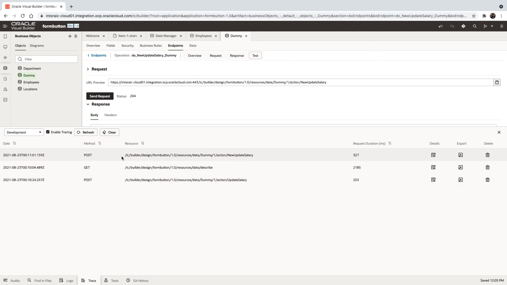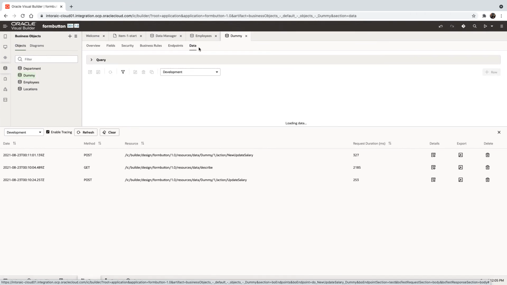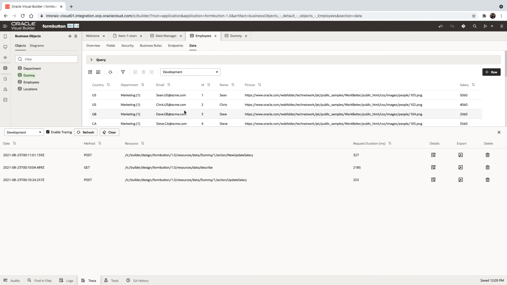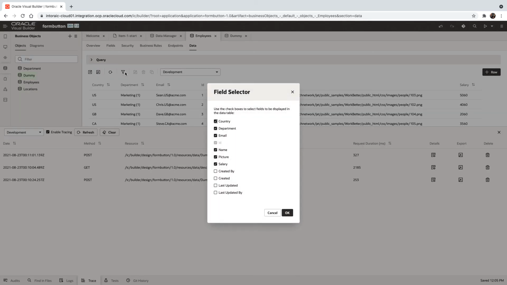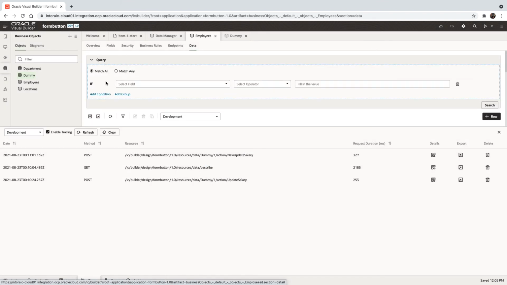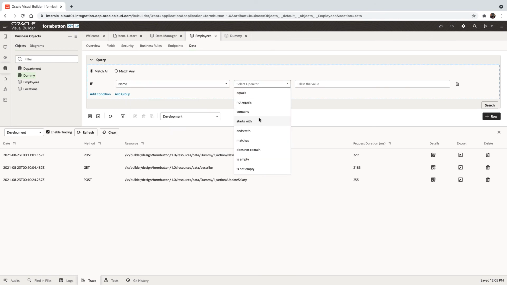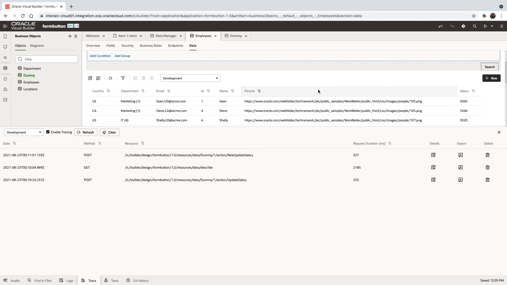Note that the actions over here are not just for executing business object logic or business rules. You'll also see things like executing data queries. So for example, if we go over to the employees object and look at the data for employees, and we define a query up here, for example, we can say we're looking for employees where the name starts with, let's say, S. We'll do an uppercase S, and then we'll do a search. This would get us some data over here.